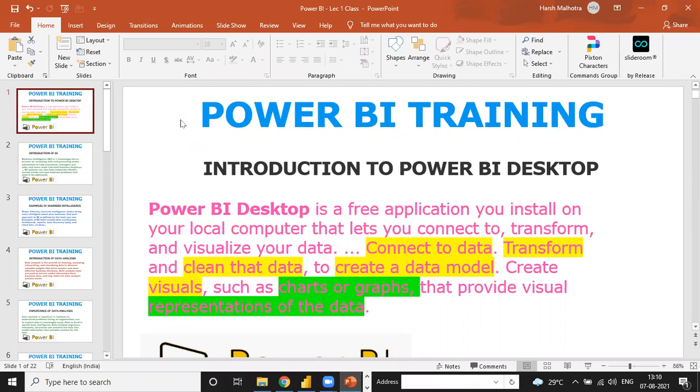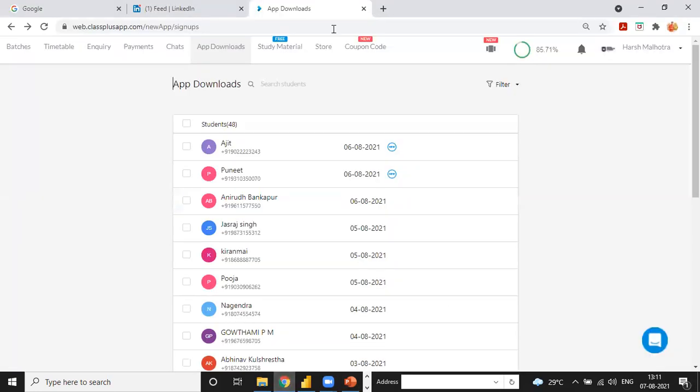So this is Power BI Desktop and Power BI Service. Power BI Desktop is a free application, but Power BI Service is paid. How much? Approximately $10 per month. Making any report in Power BI Desktop is totally free. Okay, so the first step is how to download Power BI.